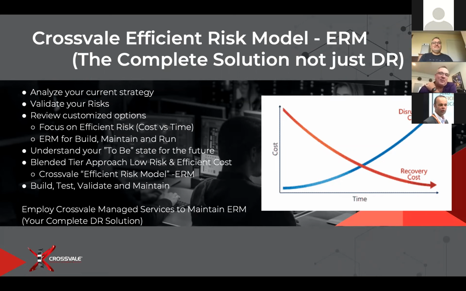That was a lot of information about DR. And so when we take a look at what Crossvale can do to help with this, our Crossvale efficient risk model is something that we do to help our customers when it comes to analyzing and understanding their DR situation. So what we do is we come in, analyze your current situation. Not all situations are equal. We need to assess your current strategy. Maybe you have a vendor neutral strategy. Maybe you have a strategy where you're trying to align with certain vendors. But this strategy, we help you understand, okay, what is the current strategy?